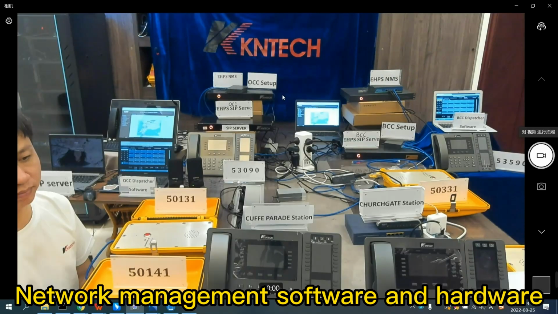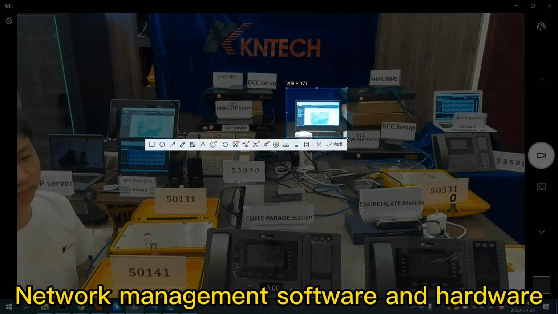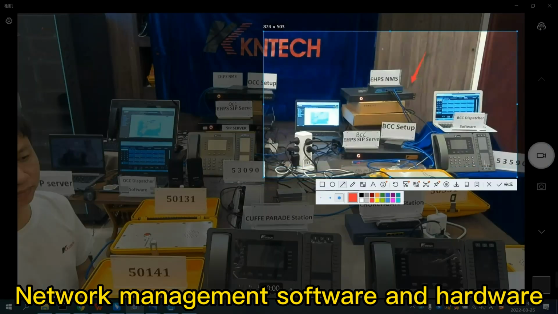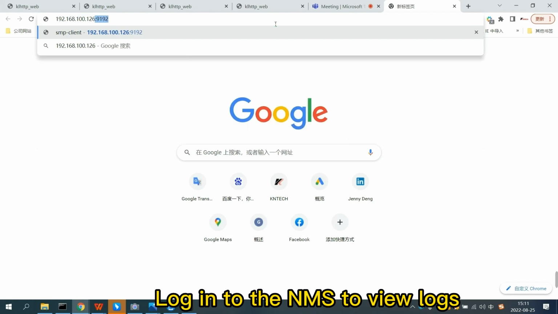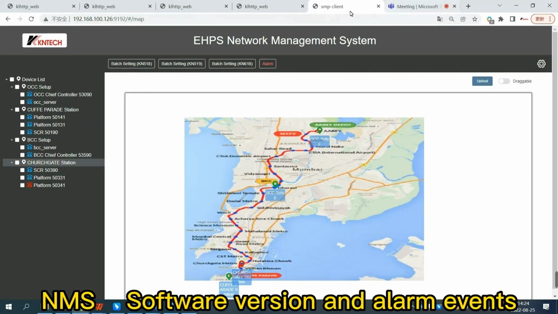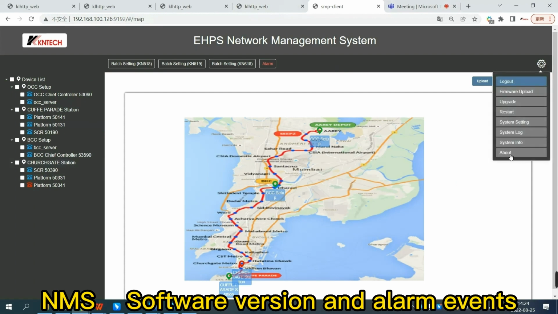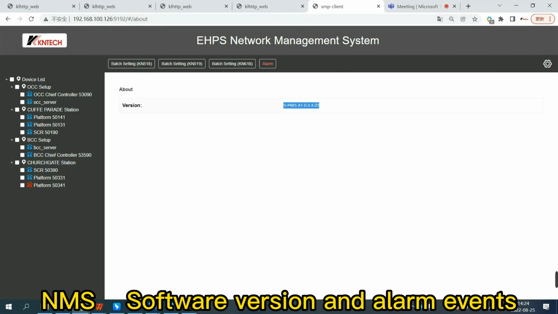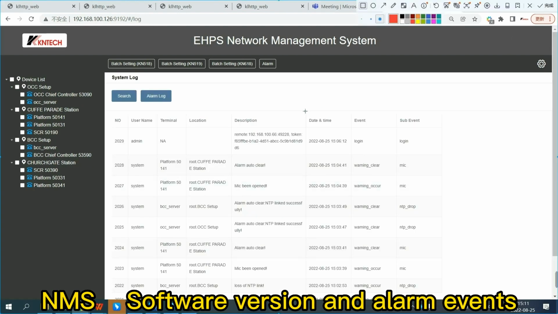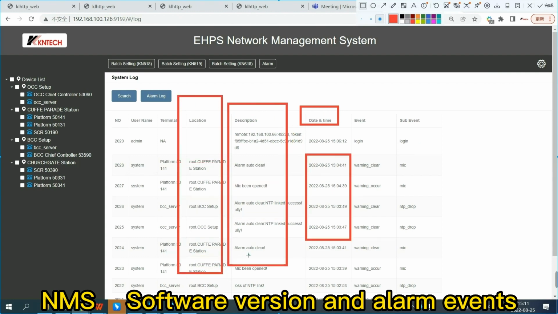The following introduces the details of the network management. This is the software and hardware of the network management server. Enter the IP address and port number of the network management server, enter the username and password, then click the menu button to view the version number of the network management software. Click Menu, System Log, Date and Time, Event Description, where the event occurred.